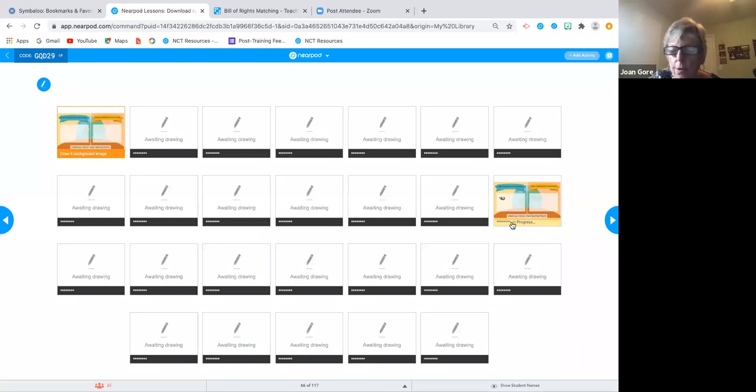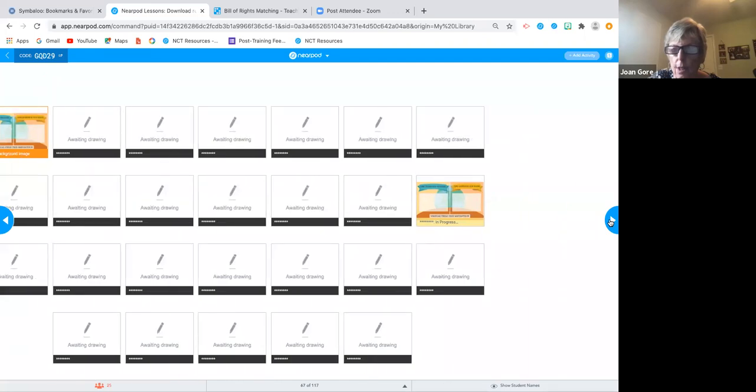And this is another way of using Draw It. So this was just a plain slide that was converted to a Draw It so that they could respond. And on the Draw It, besides the tools, you also have a text box that you can use.